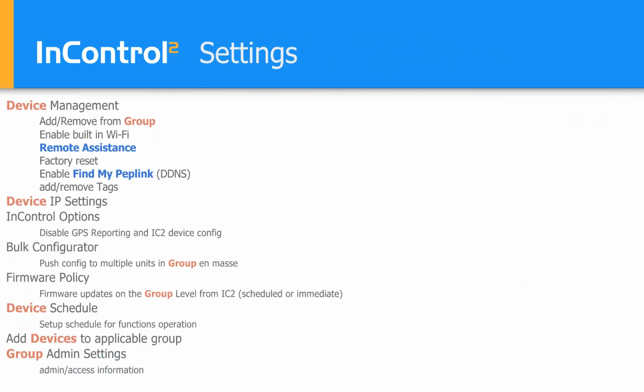You do have the ability to push down firmware updates on the group level. You can schedule when you want them to go if you don't want them to go immediately. We do have an overall device schedule for various function operations, for firewall rules, power ups and downs, etc. And then, of course, add devices to the group and then the overall admin settings.